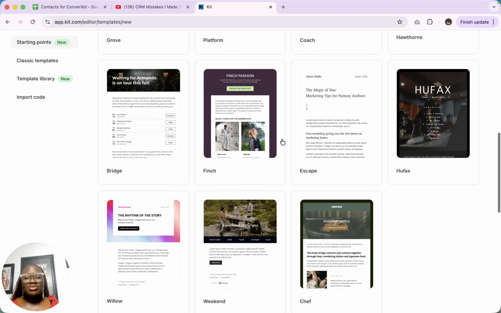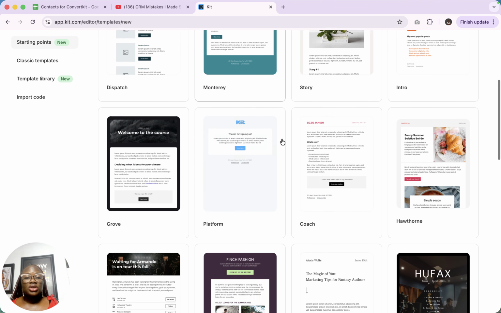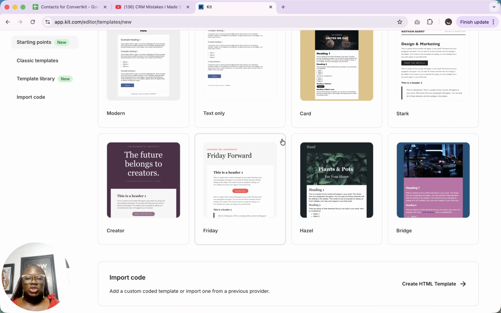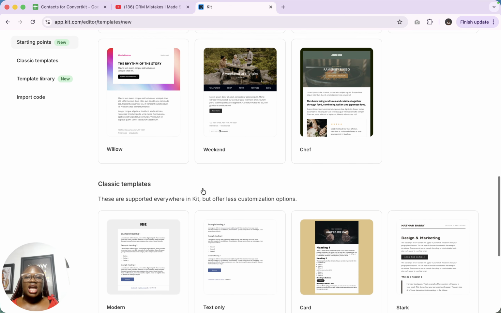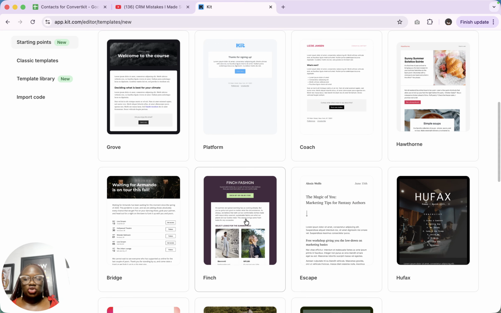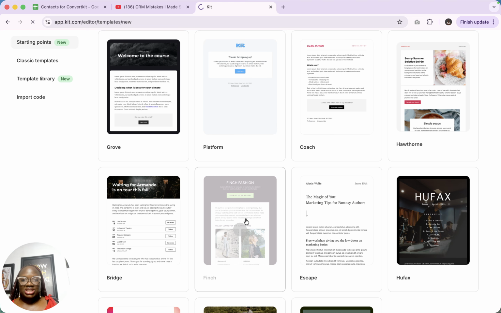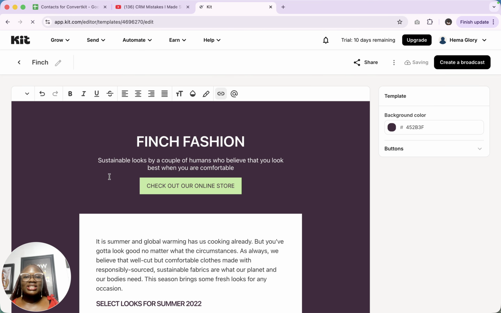As you can see, they have amazing templates that you can pick from. You can pick whichever one you think is going to be okay for your business. And when you pick whatever template you want to use, for instance, let's use this, it is going to take you to the editor's page where you can edit this email template.